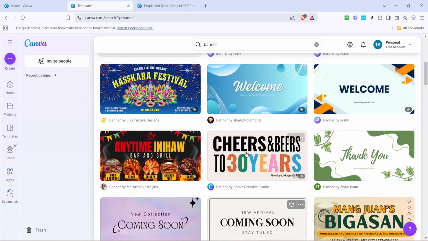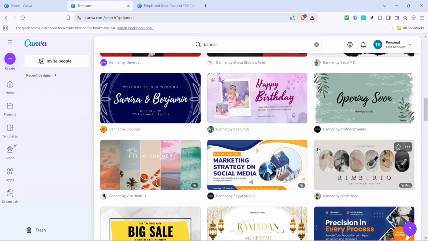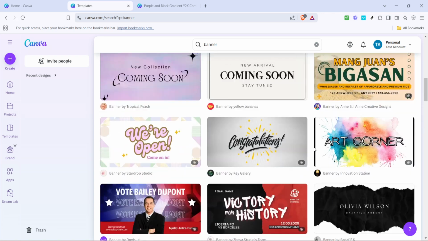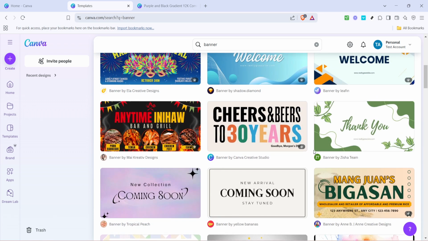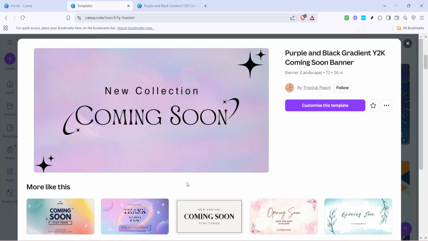After typing banner into the search, you'll want to browse through the results and select the template that catches your eye. Remember, choosing a template that aligns with your theme or brand colors can save you both time and effort, as it sets the groundwork for the look and feel you want to achieve. When you've made your choice, simply click on the preferred template to open it.